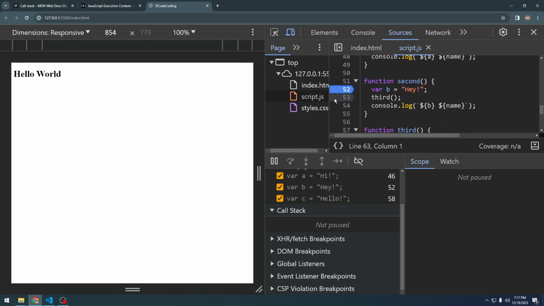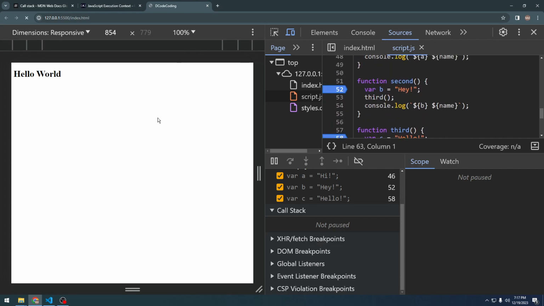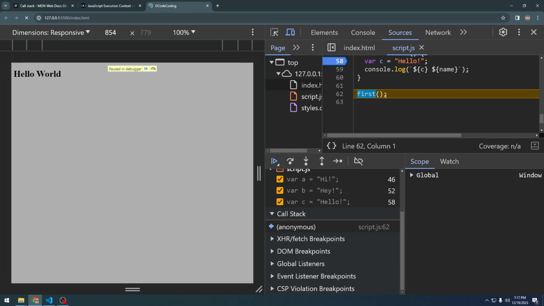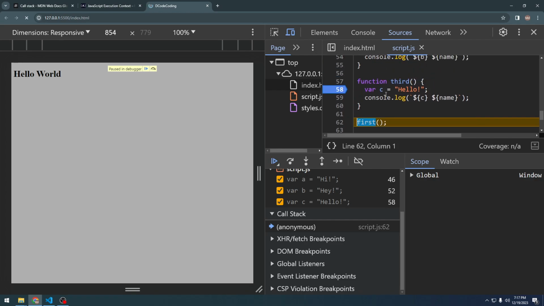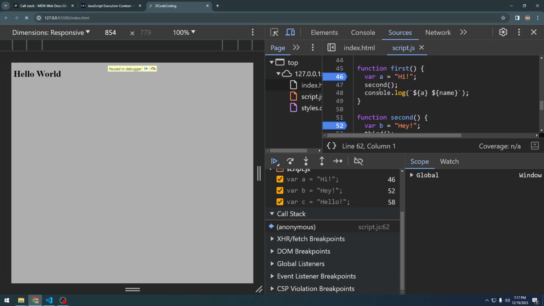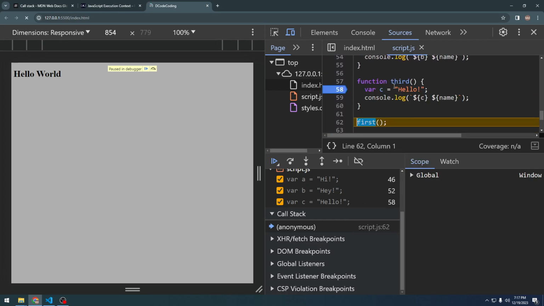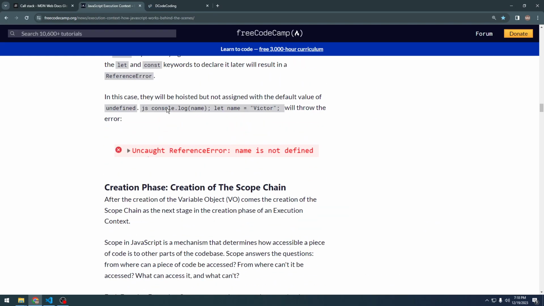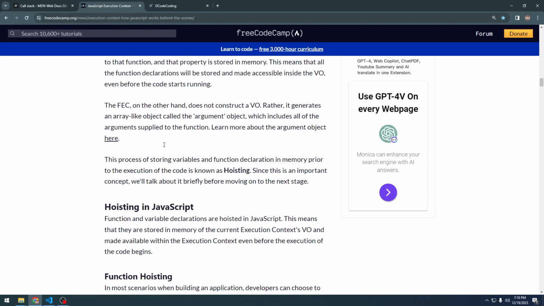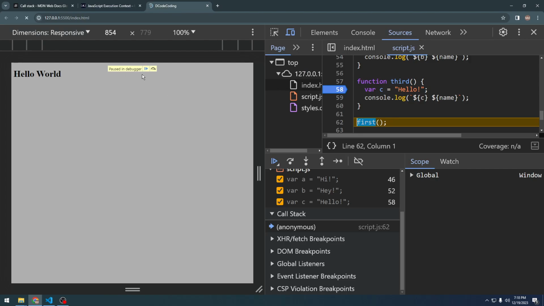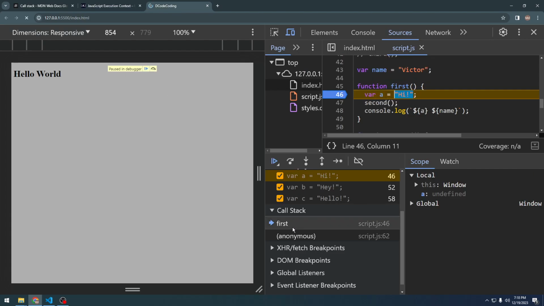We have attached 3 debuggers here, and if we do a reload, it will be stopped here. And then if we go one step further, we go directly to this first function call, because these are all just declaration or just creation phase. Like we are just assigning variables to these and assigning the function to this, and then we are executing the function, or we are into the execution phase, as we have said here. Okay, so execution phase, and then we enter into this function.